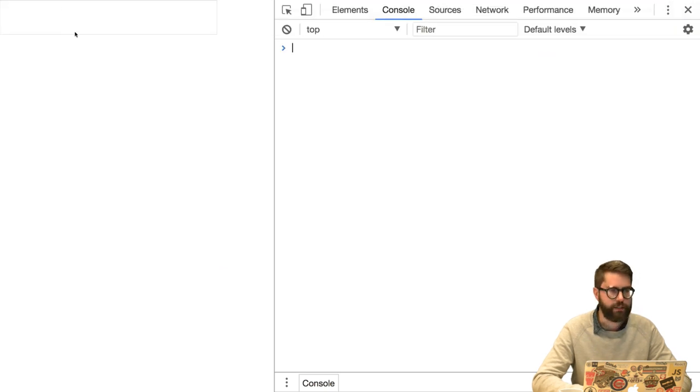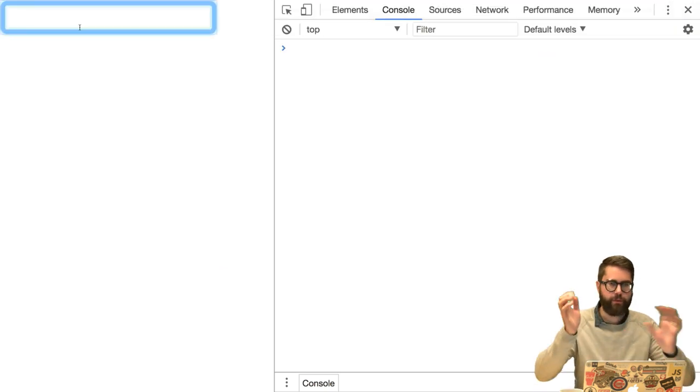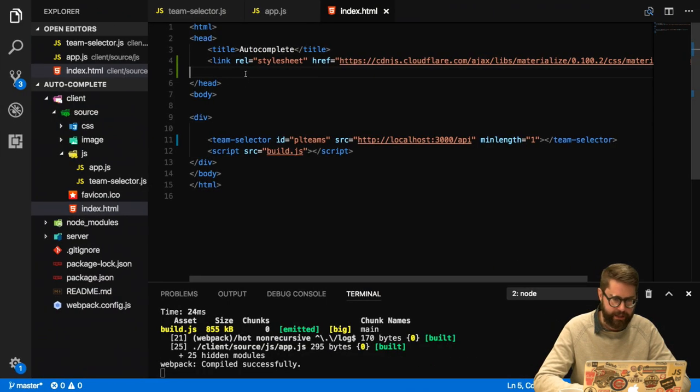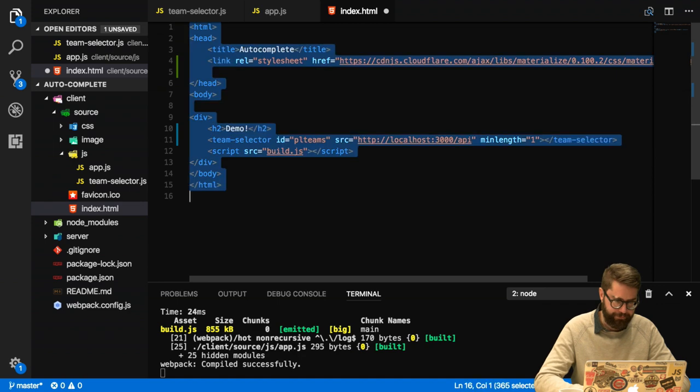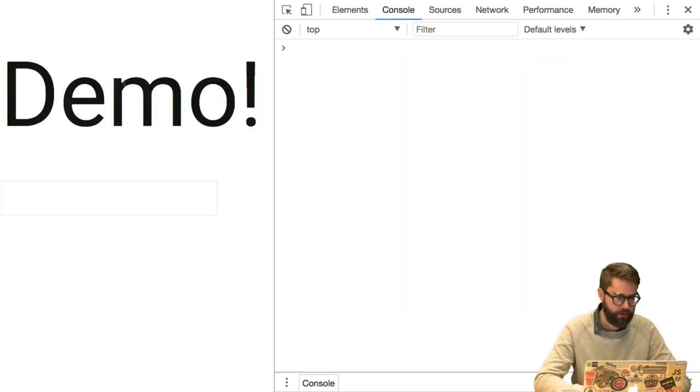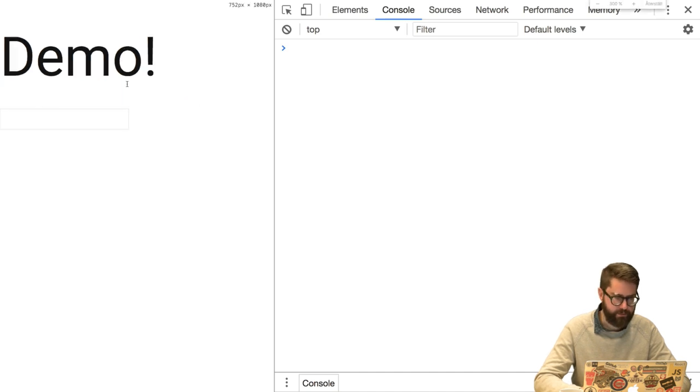Reload, oh, it changed a little bit because it removed all the margins. If I were to add an H2, demo, like that. Reload, whoa, that was big. So it's using Roboto, or Google's font in this case, instead of the built-in one.